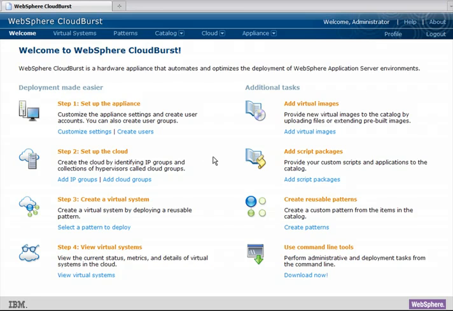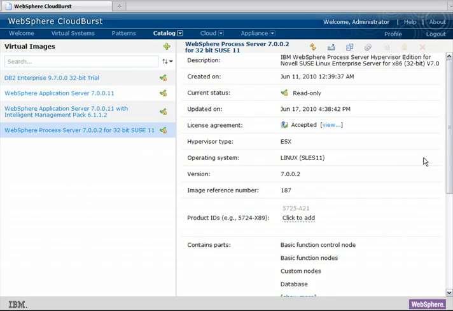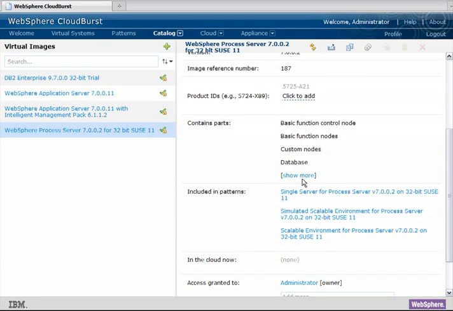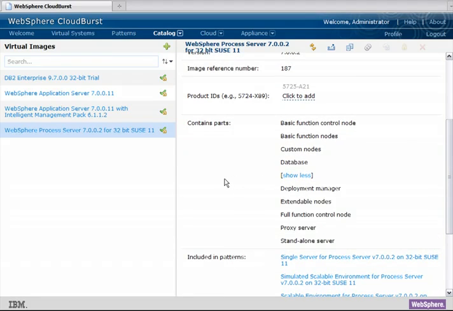When the tool completes, log into the target appliance and navigate to the Virtual Images section of the catalog to see the new image. The WebSphere Process Server Hypervisor edition includes basic parts like the Deployment Manager and Custom Node, as well as fully configured parts like the Full Function and Basic Function control nodes. In addition, the image includes an embedded DB2 database.